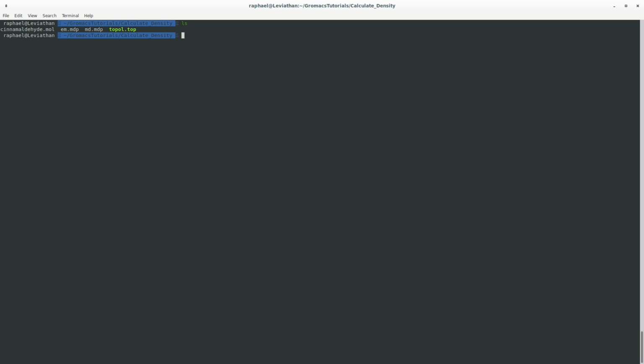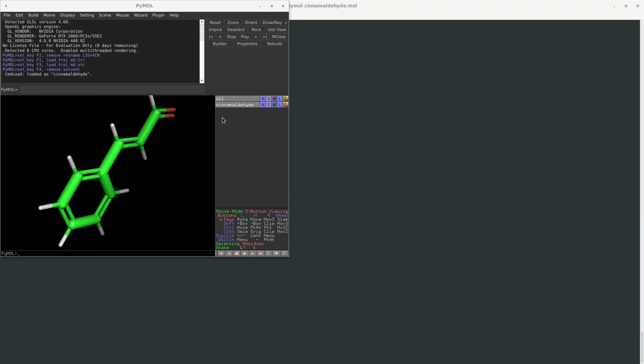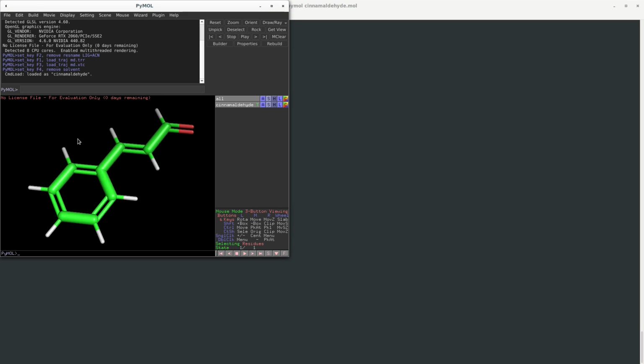So first, I have already created the molecule we are going to simulate, which is cinnamaldehyde. So we can open it up in PyMol. One thing to note is that I have represented the bonds in the benzene ring here as double and single bonds instead of just delocalized bonds. You need to do this in order for the molecule to be parsed by ACPYPE correctly. Otherwise, it's pretty standard to just build the molecule in any software you want. You just have to save it as a .mol file.